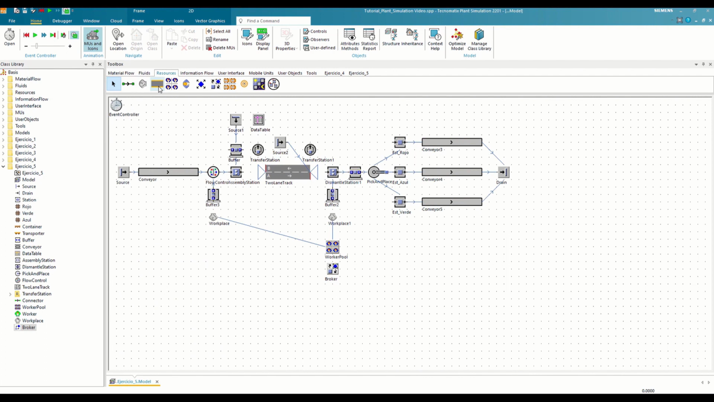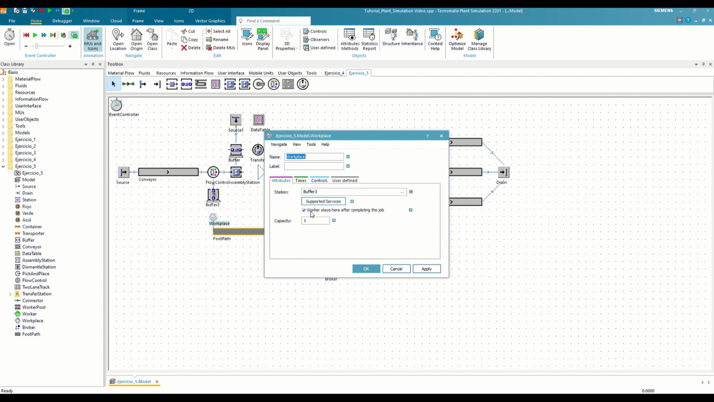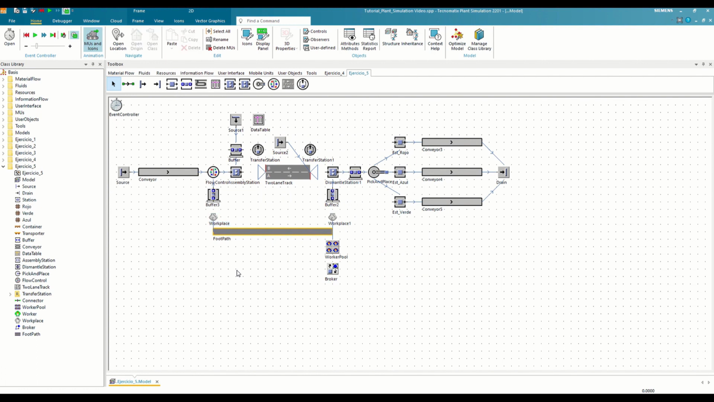This object works just like a track, but is designed specifically for operators. So let's create a path between the two workplaces and connect everything together. Additionally, we are going to open the destination workplace menu and deactivate the "worker stays here after completing the job" option. In this way, we ensure that after each service it returns to the worker pool and thus save movement time.